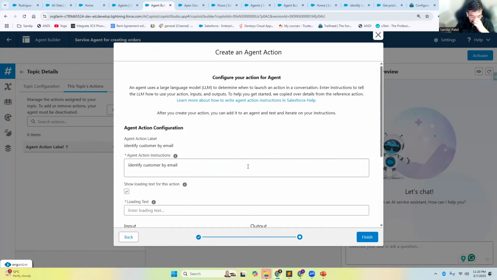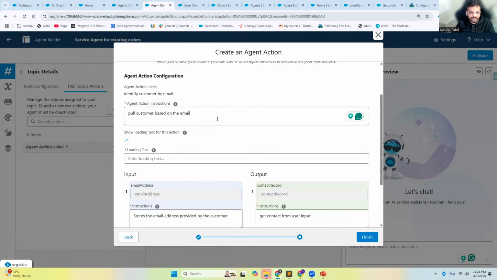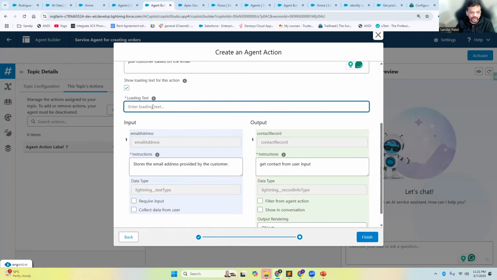And once I click on next, this is our agent action instruction. What action instruction should it follow? We have to define it. So we are saying identify or pull customer based on the email. So it will be capable of pulling the customer once we provide the email address. This is the loading text. You can say please wait or something. While processing, it will show this text.